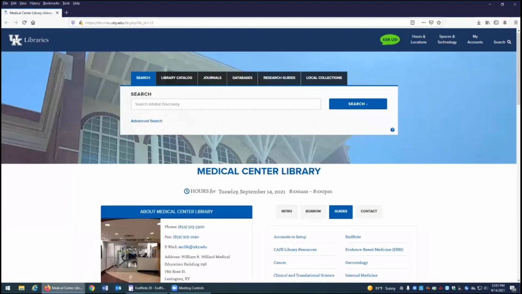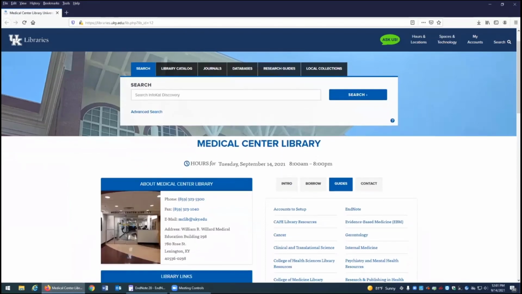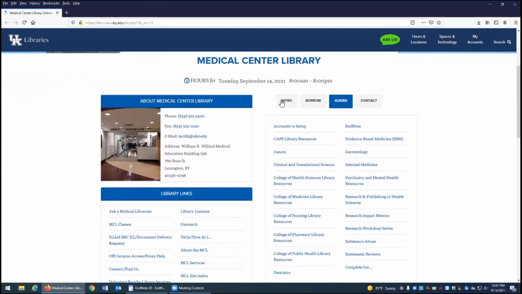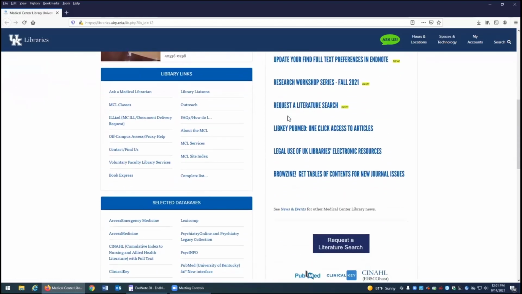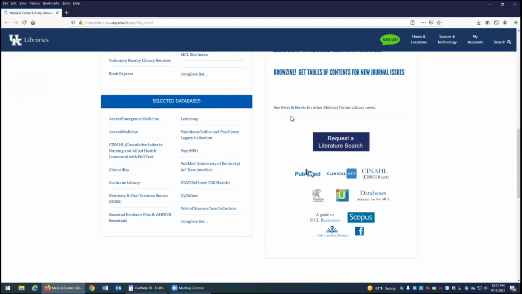And I'm going to go to my Firefox browser, and Annabelle, you can still see this, right? Yes. Okay, so I'm starting on the Medical Center Library webpage, and Annabelle, can you put the link for that in the chat? I'm going to scroll down and make sure this intro tab is opened up. If you scroll down to the bottom of the page, you can see this list of selected databases on the left, and then some of our more commonly used library databases on the bottom right.